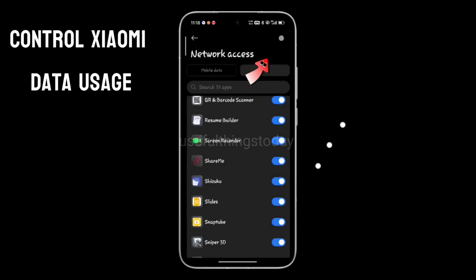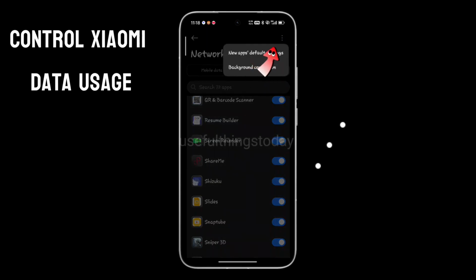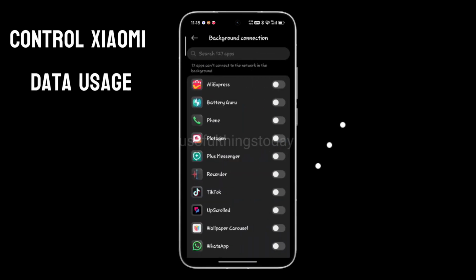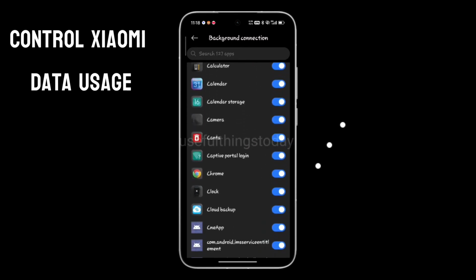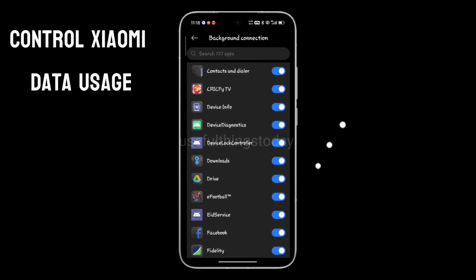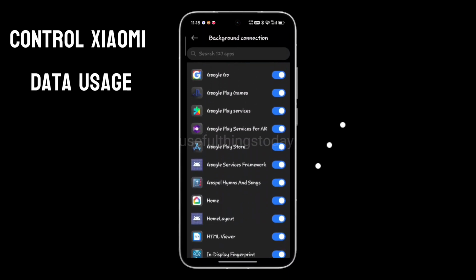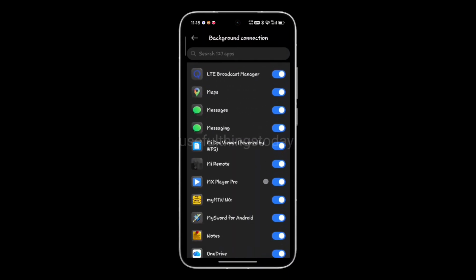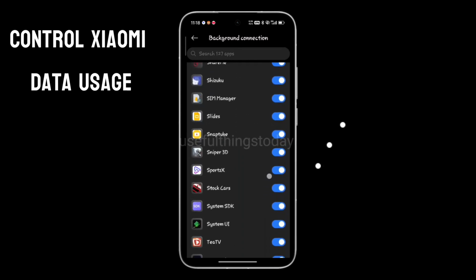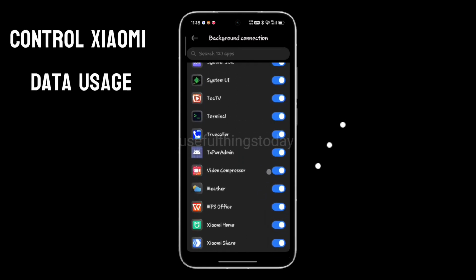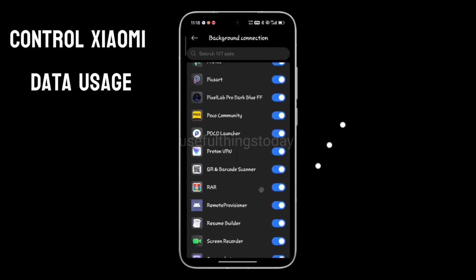Then you also tap on these three dotted lines. You see background connection. Make sure you turn off every application that you don't want to function in the background. Turn the access off from here. This will save you some data, and this will save you some battery. This will save you some security.